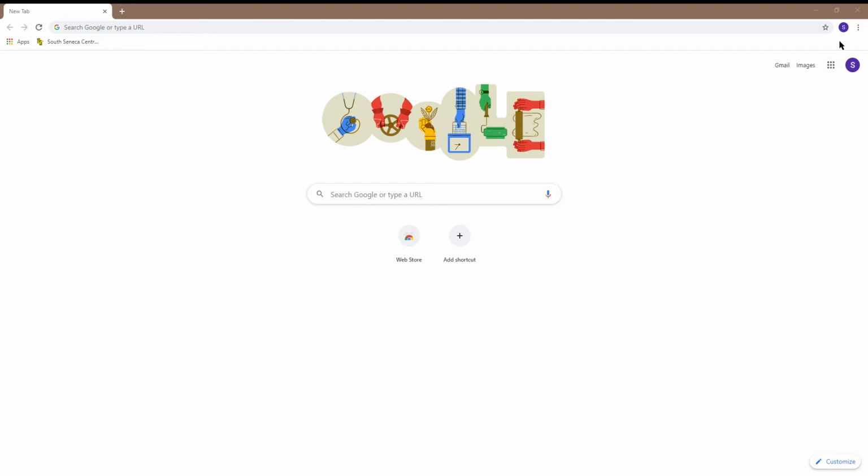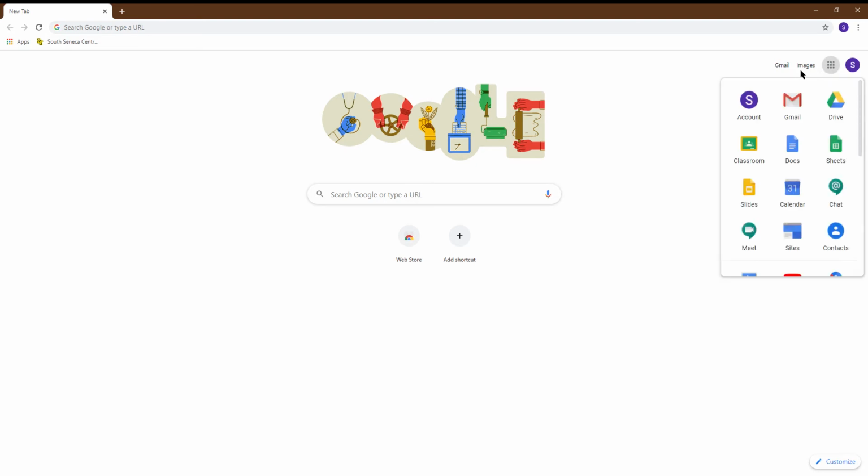So to get to Google Classroom, once you're logged into your Google account, I'm logged into a class of 2023 student account. It's not a real student. I'm going to click this button over here that looks like 9 dots all next to each other, and then click the chalkboard that says Classroom.